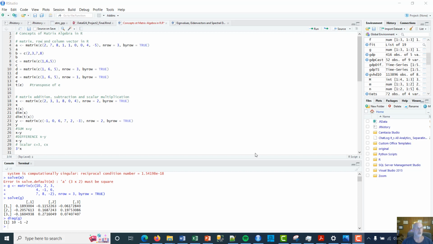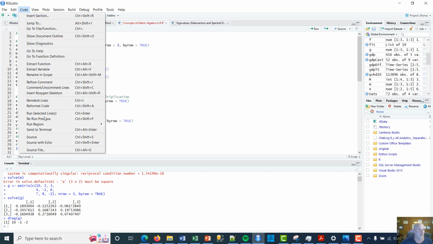So let's do some basic concepts of matrix algebra in R. I have RStudio pulled up, and let's just go through some lines of code. This will be pretty basic, but let's suppose I want to create a matrix. I'm clearing my console.